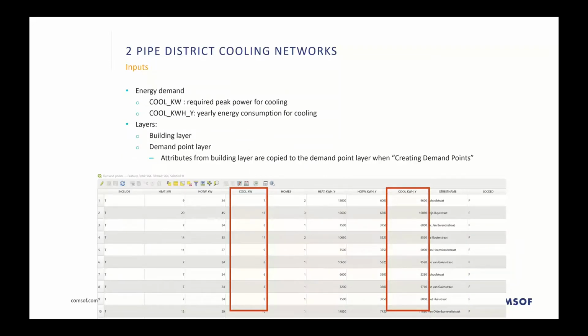So what does it mean now, or what has changed in the software? What do you need to enter to dimension such a network? It is very similar to the district heating network. All the flow is quite the same, except for a few changes, of course. We have energy demand, which is now based on cooling instead of heating. The same principle is there, that you can define the cooling power in the building layer.